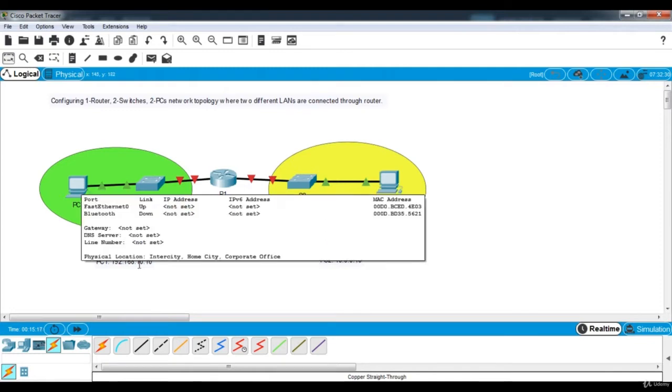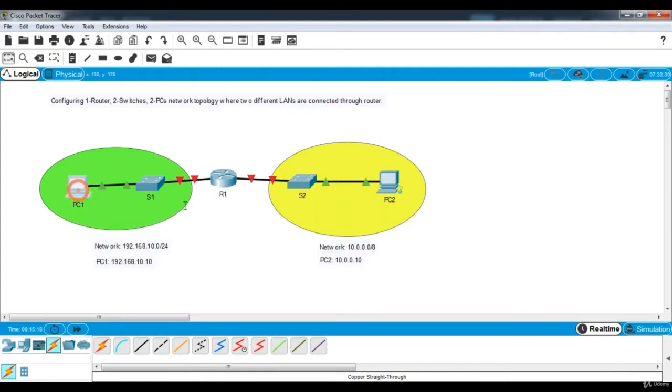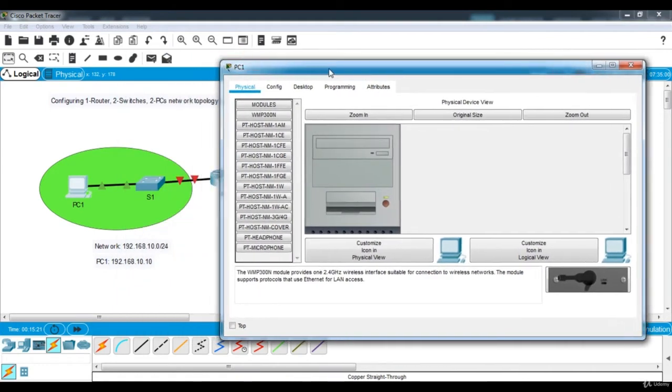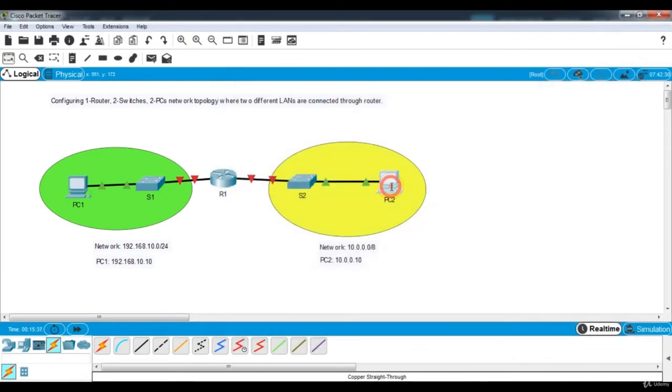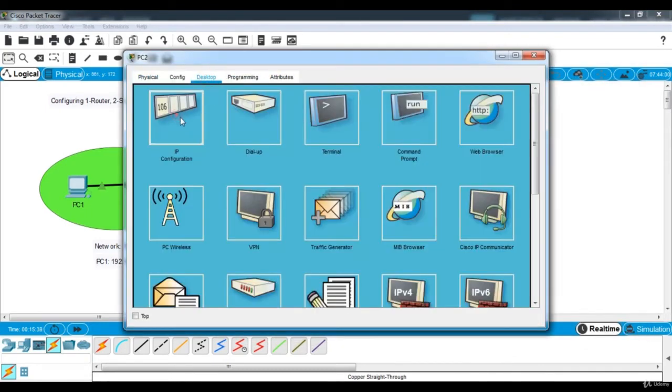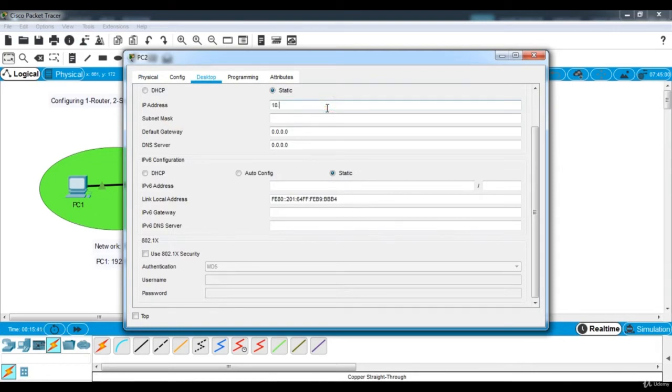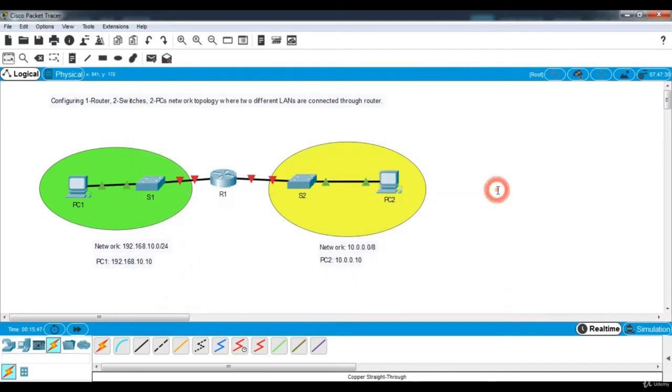To give PC1 this IP address, we have to go to the desktop IP configuration, and here 192.168.10.10, and to PC2 10.0.0.10. Okay, so now PC1 and PC2 both will have the IP addresses.